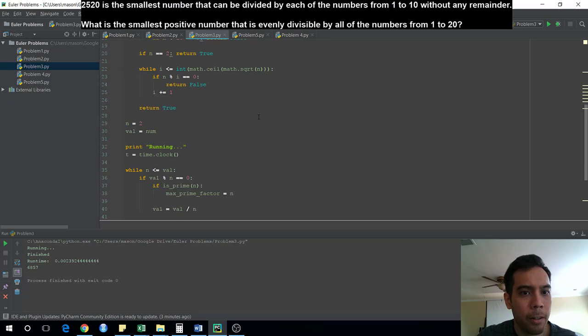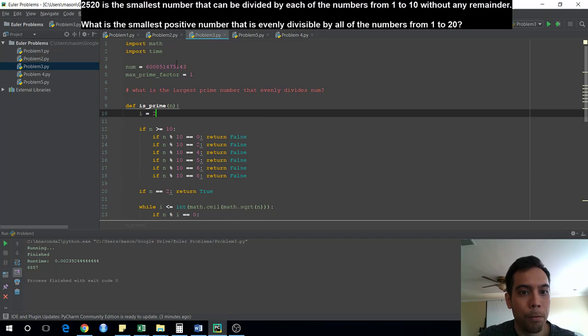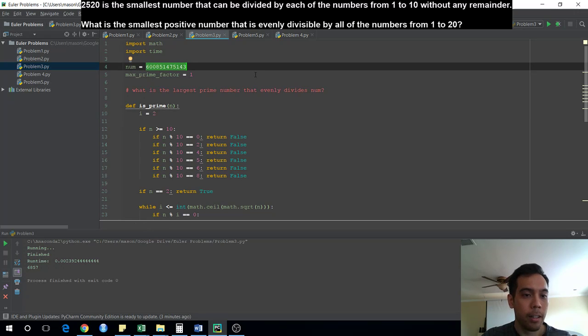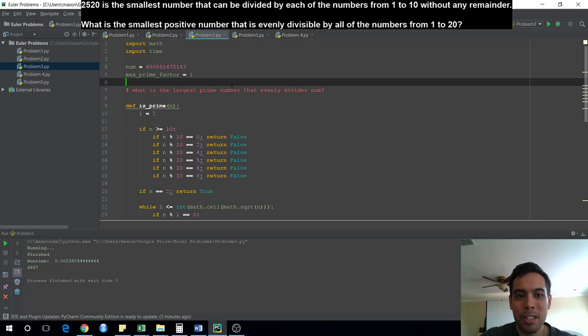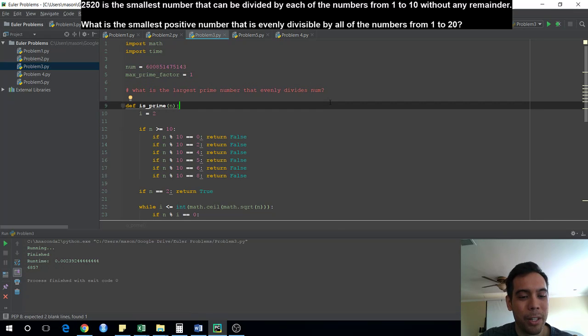Problem 3 was finding the largest prime factor of this number over here. And I got a solution to that. I didn't really like my solution because this program took like 20 seconds to run, and that kind of irked me a little bit.